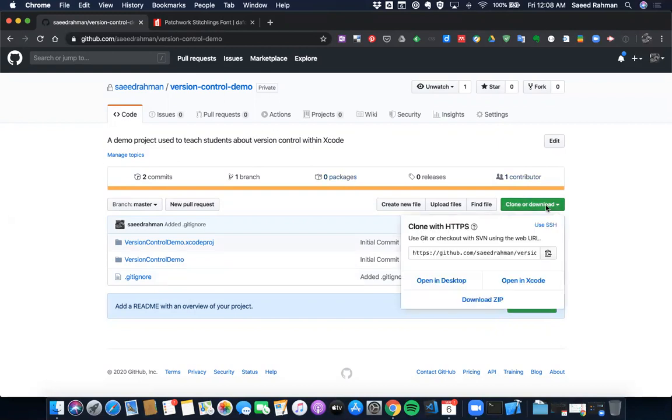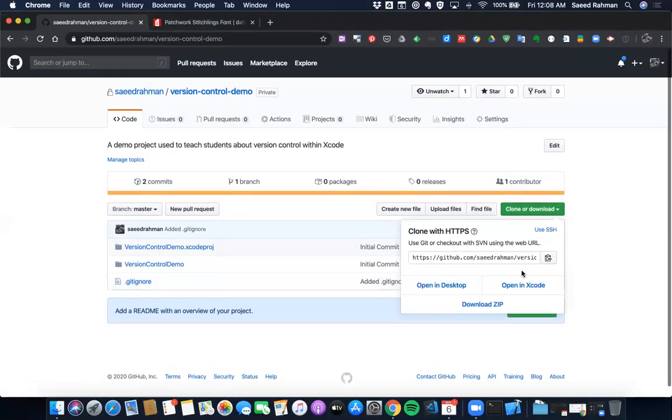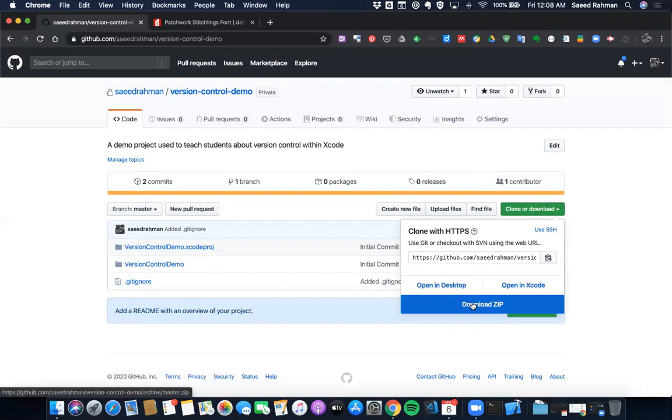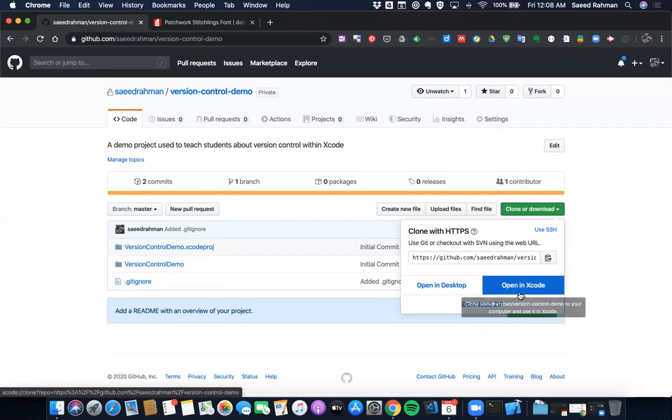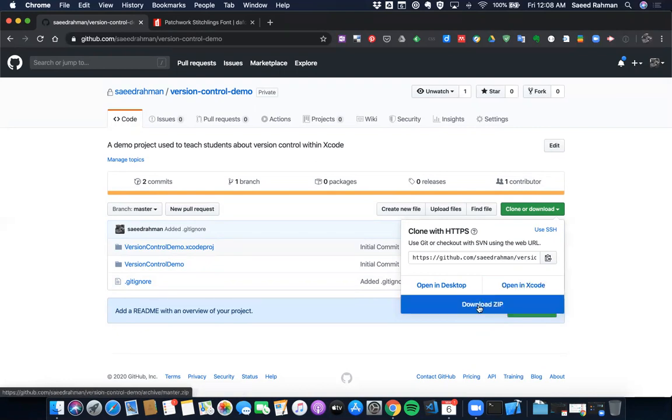So you click on clone or download, and you have a few different options here. The best option to choose is actually open in Xcode. Don't download it as a zip file, because what will happen is it will download the project, but it will not retain a copy of the Git version control history. Make sure that you actually click on open in Xcode. If you do click on download zip, that means that you have to set up the Git version control again on a copy of the project.